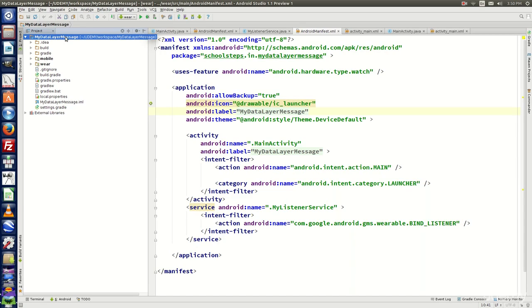If you select the project right here, you can see that in the bracket it is showing you the path. It is saying home, and inside home there is a folder with the name Udemy. Further, there is a folder with the name workspace, and inside the workspace is our project with the name My Data Layer message. Further, if you see at the top, the white color text is showing you the path for the workspace.